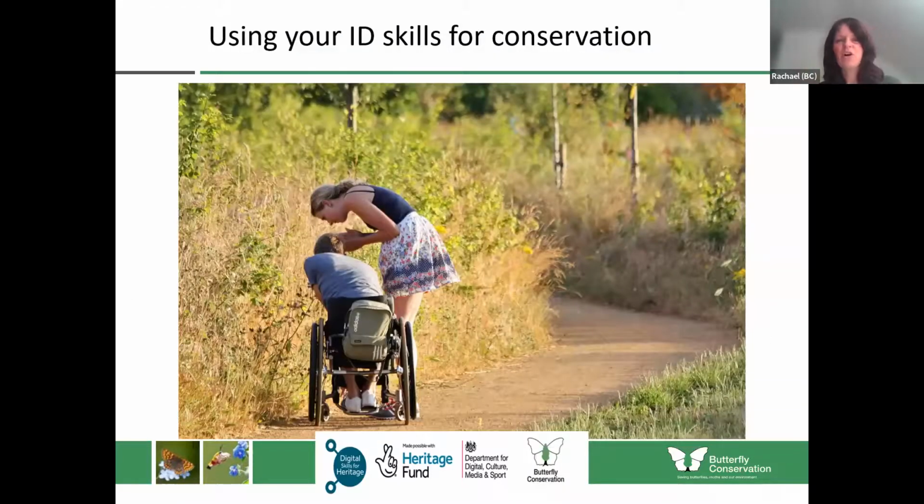So once you've got your ID and you're developing all of that expertise, what do you do with all of that information? So it's nice to share it on Facebook and get some nice feedback and keep learning new skills, but we can really use your records. Your records can be of an enormous help to science and research and conservation.